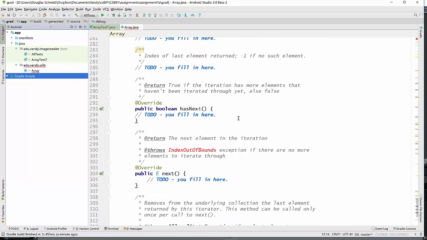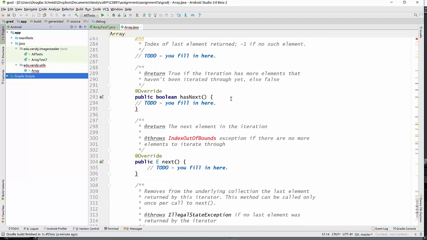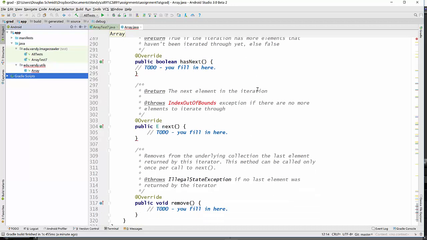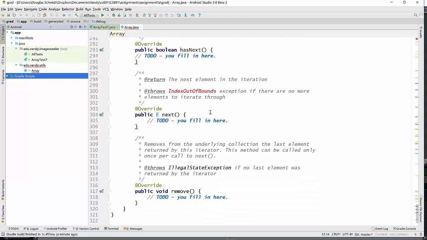And then there's a couple methods you have to implement. You have to implement hasNext, which will return true if there's still more elements to iterate over in the array. Otherwise, it'll return false. You also have to implement next, which gives back the next element in the iteration. And this will throw the IndexOutOfBoundsException if there are no more elements to iterate through.